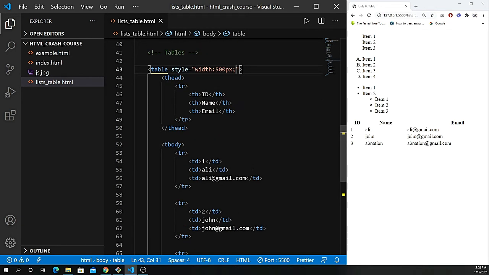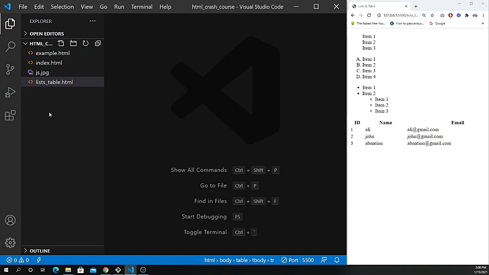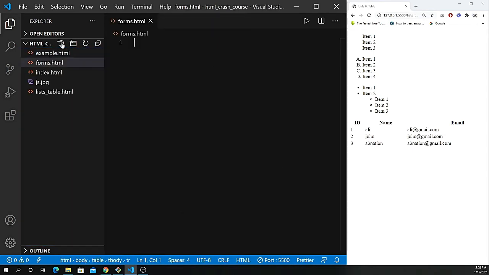All right, so now let's look at the forms, which is a very important feature that HTML5 provides you. So let's create a separate file for it. So let's create here forms.html. All right.